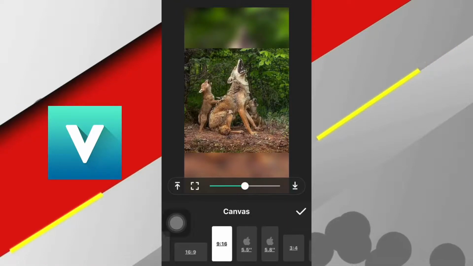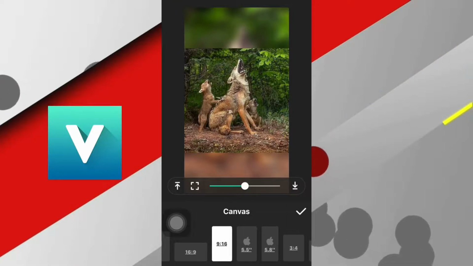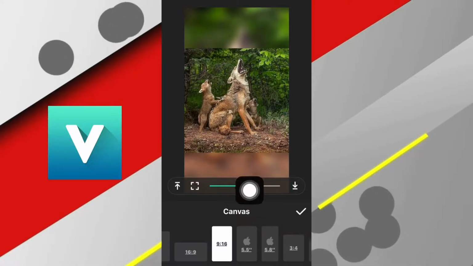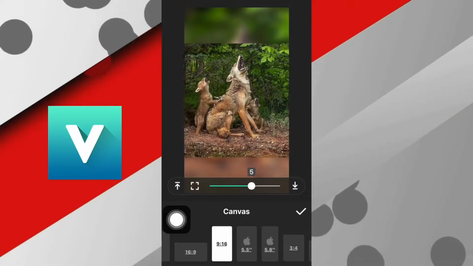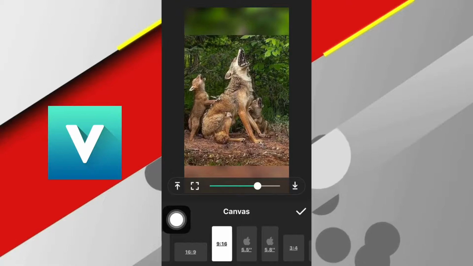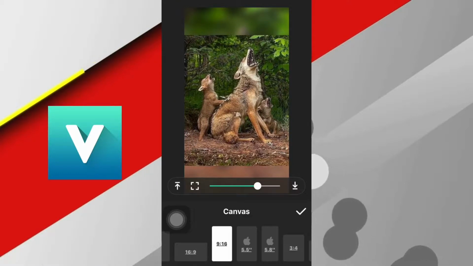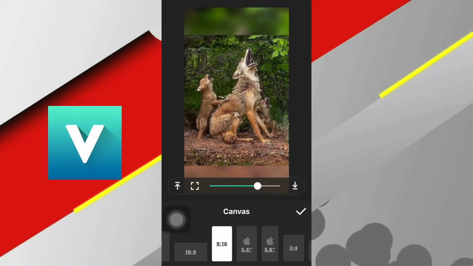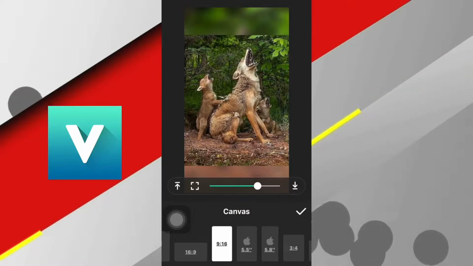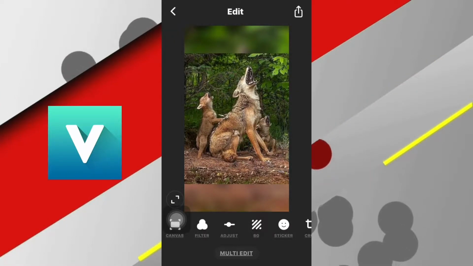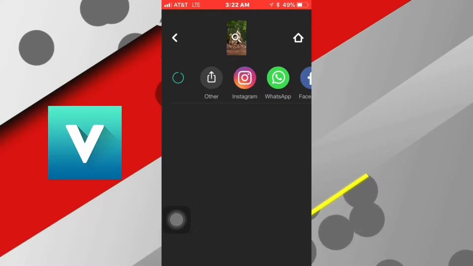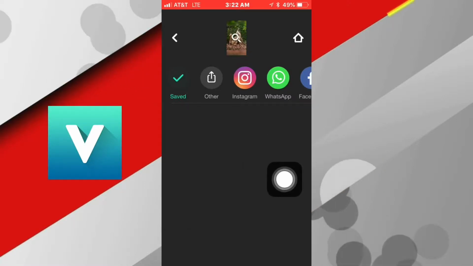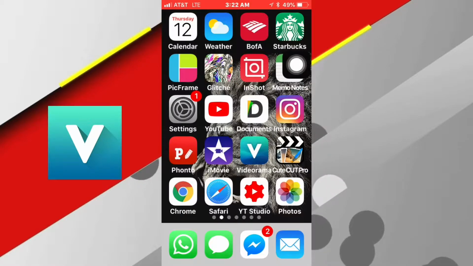And what we can do right here is to make the image bigger. We can do it with this. Just move it to the right side and place the image in the center, and it'll be it. Let's save it, and now we have the proper size.